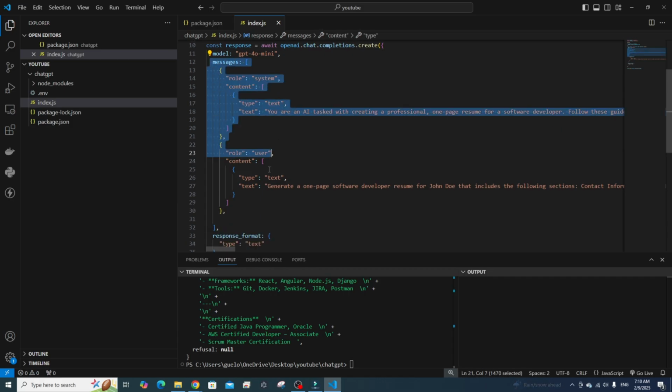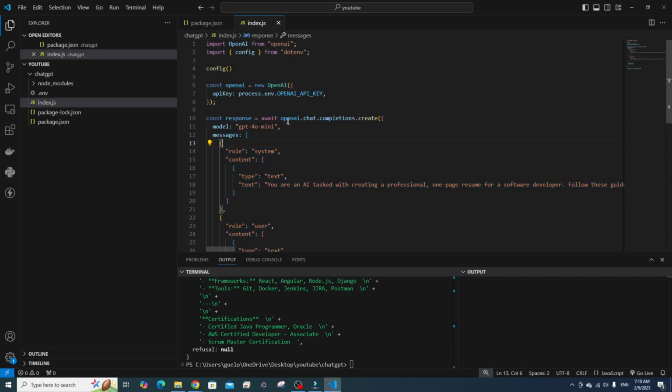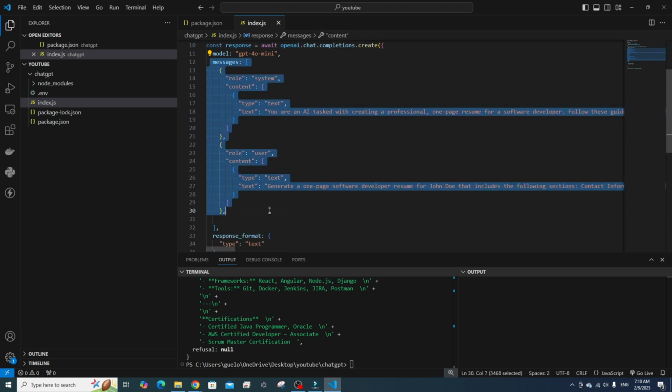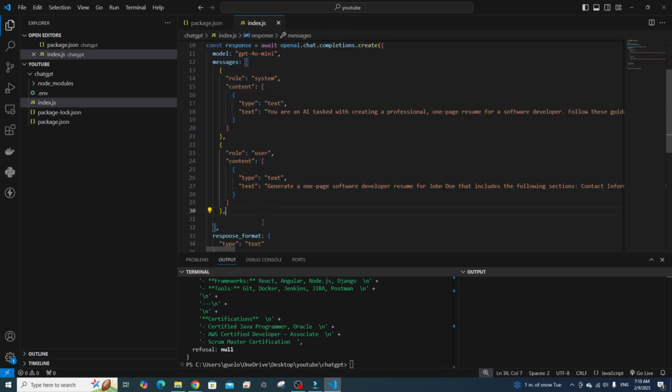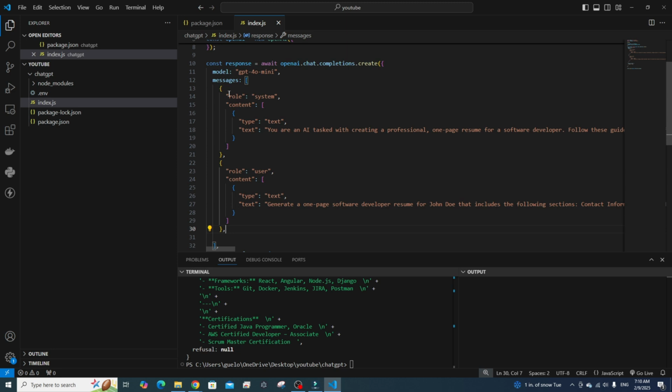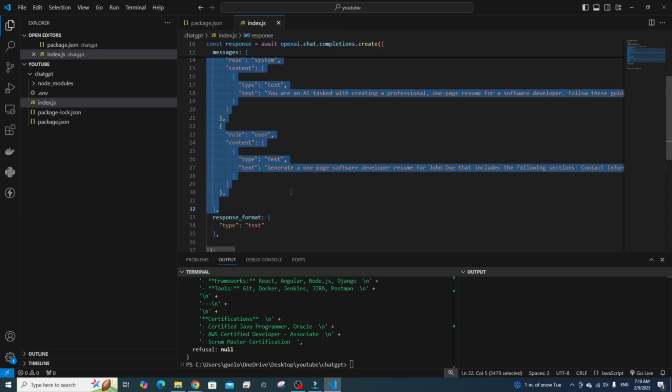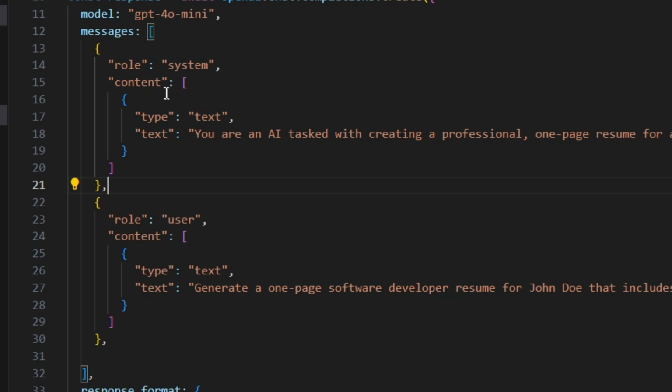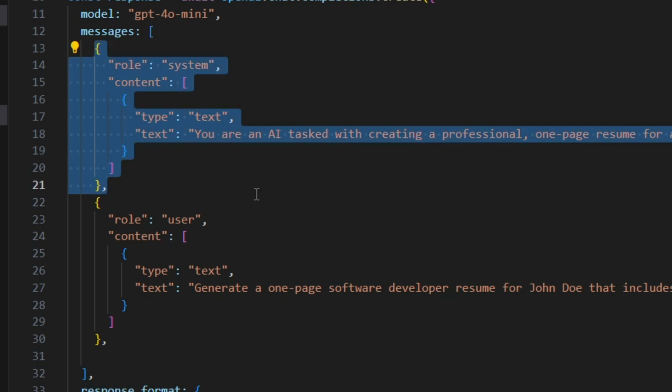Next, there is the message array. This one is super important. Think of it like the model's memory. It holds the entire conversation history. And if you want the AI to remember context, you need to pass all previous interactions in this array. Inside this array are the messages or prompts that we pass to interact with the model.